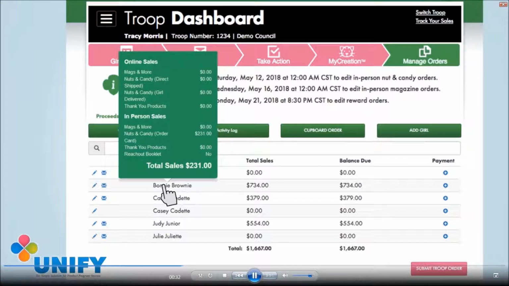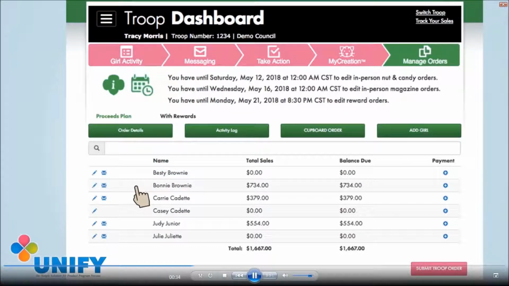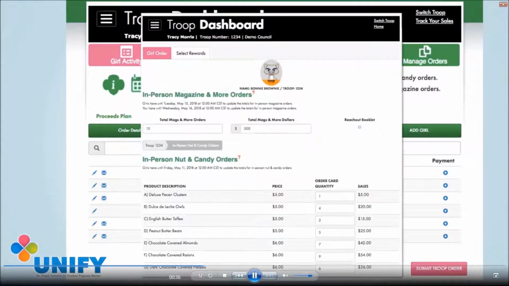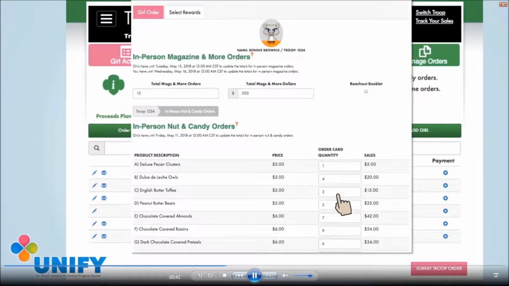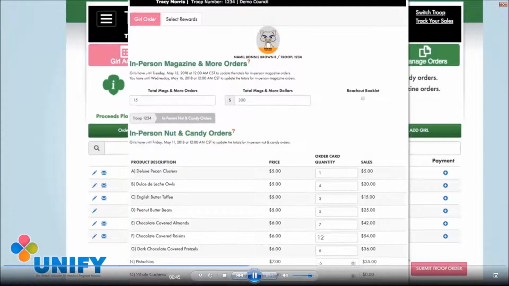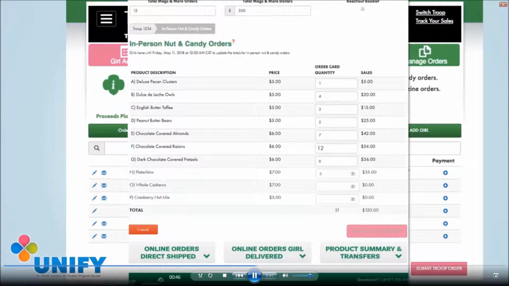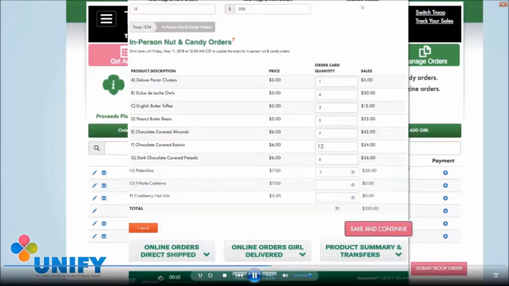By clicking the pencil next to a girl's name, you will be directed to that girl's order page, where you can change the amount of product ordered until the deadline to submit. After a change is made, be sure to click Save and Continue. If you do not make any changes, the Save and Continue button will not be active or clickable.